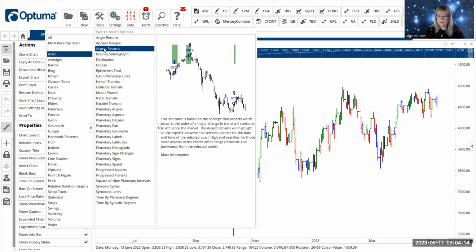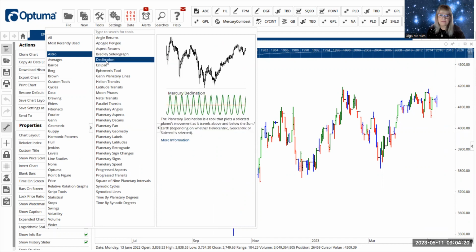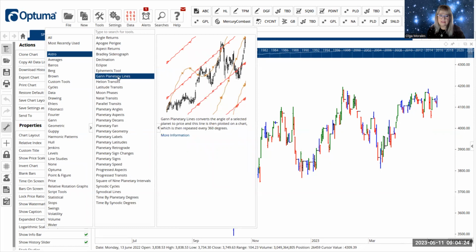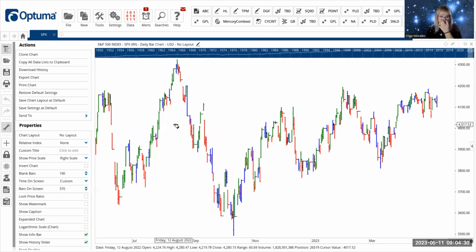So if you have this software, I recommend that you start experimenting with these Astro tools. There's declinations, you can put eclipses on there, there's an ephemeris tool. So I want to start with Gann planetary lines because this is the one I get asked the most questions about. So let's click on it, and then you click on your chart.